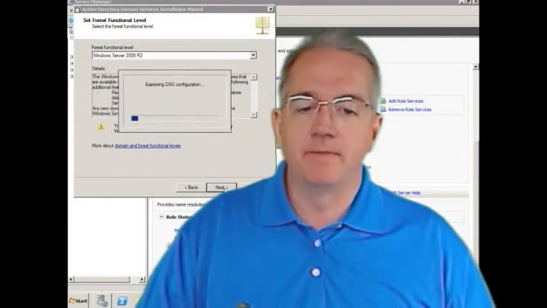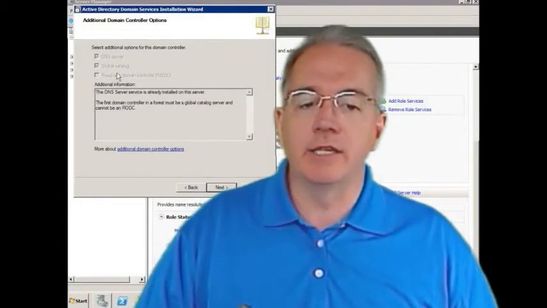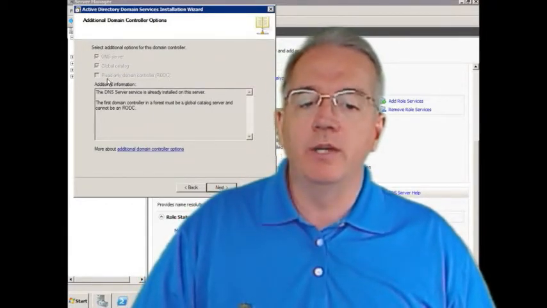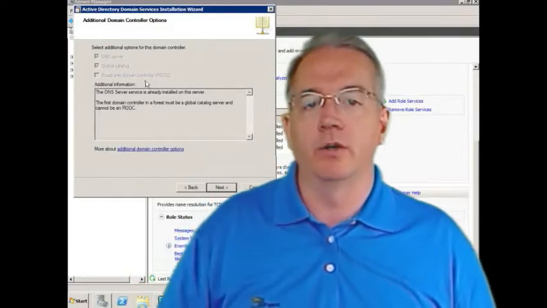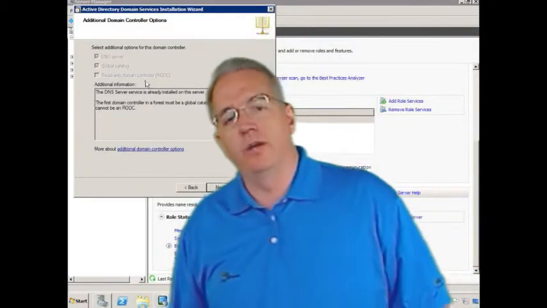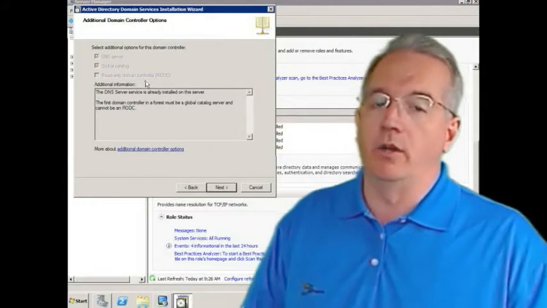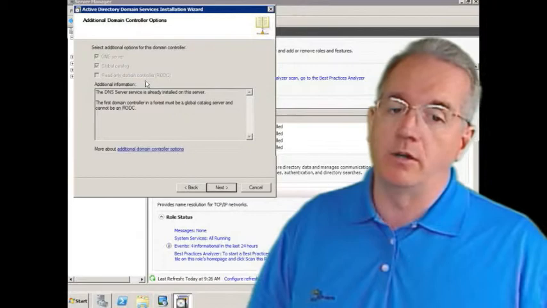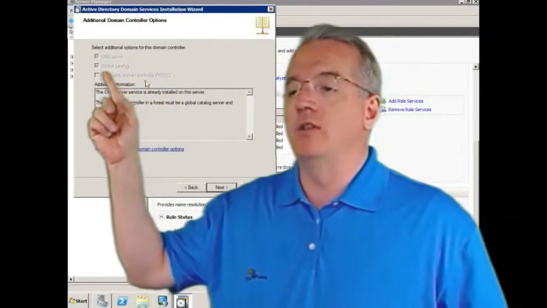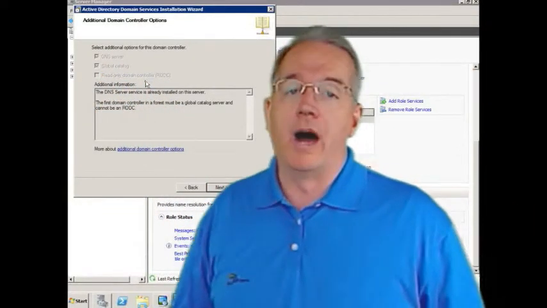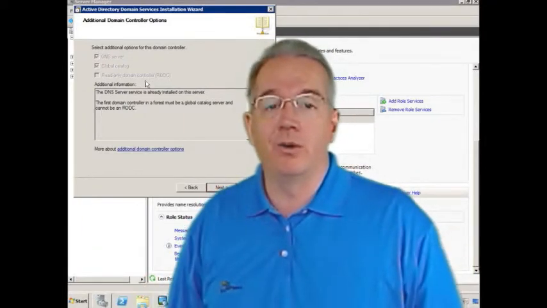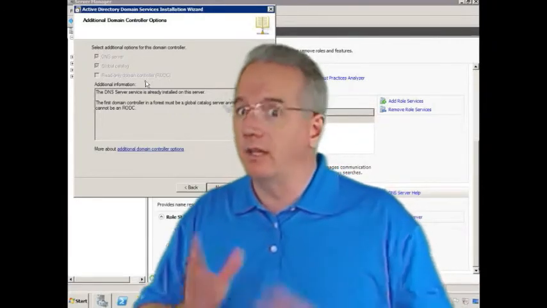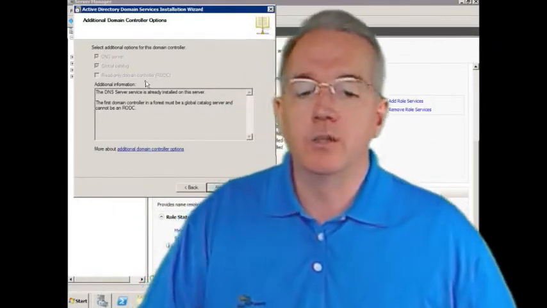So we'll say next. Checking out our DNS, it says, oh, look, it's already a DNS server. We're going to make it a global catalog server. Notice that we cannot do a read-only domain controller. Why can we not do a read-only domain controller? Because in order to install a read-only domain controller, we already have to have a read-writable domain controller for that domain. Also notice that we don't have the option to not install global catalog. Why? I'm the only domain controller in the domain. In fact, I'm the only domain controller in the entire forest. So we have to have at least one global catalog server in there. So it doesn't give us the option.